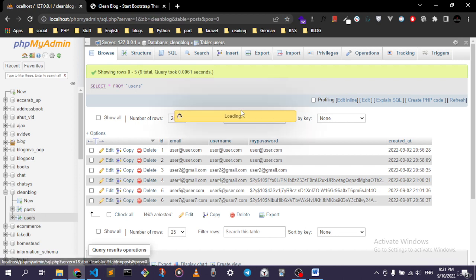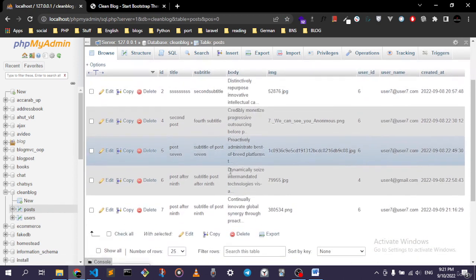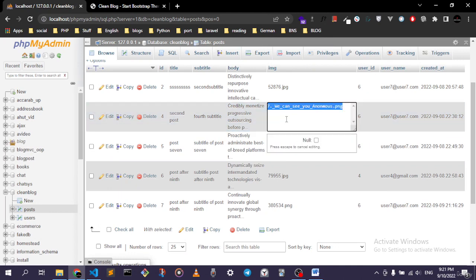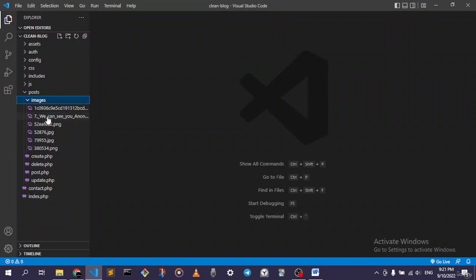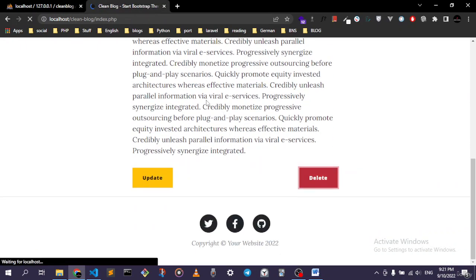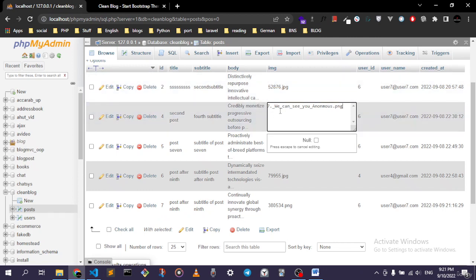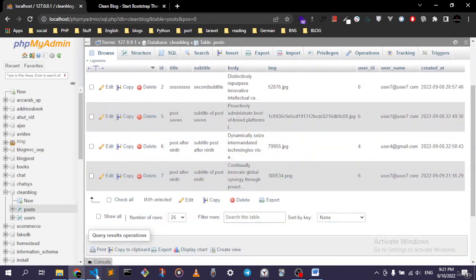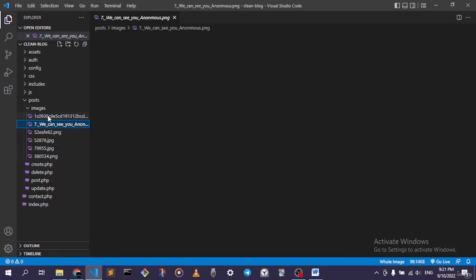If we look at the name of the image of the second post, down here in posts, we have this name down here. We can see something like anonymous. Here is the image of this. If we go ahead and delete this post, you can see that the post is going to be deleted from the table down here, and it's deleted, but the image is still in the folder, which of course is not what we want.